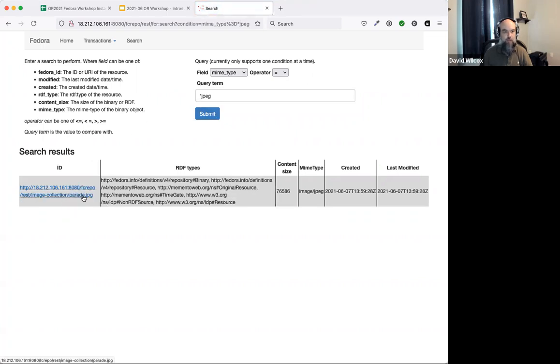Here I get back this parade resource, which has all of its types, and because it's a binary file, the content size is larger, and it has a MIME type, and then it has created and modified dates. So there's lots more you can do here, and again, this is not at all intended to replace a more user-facing search like Solr or Elasticsearch. This is really more for internal use cases, so you can very quickly and synchronously find content that you've been working on.